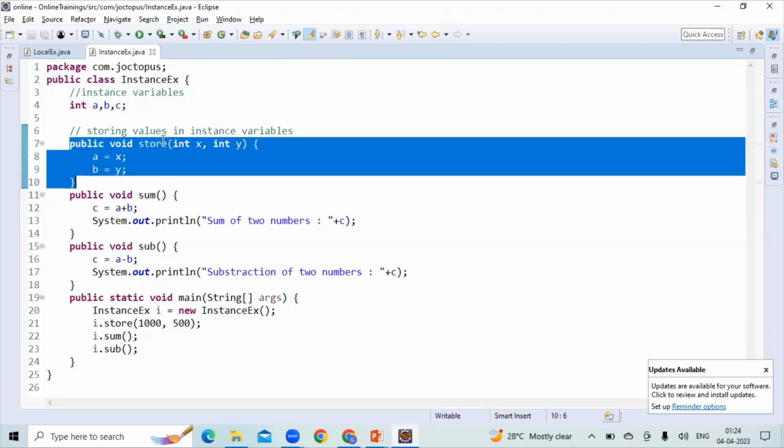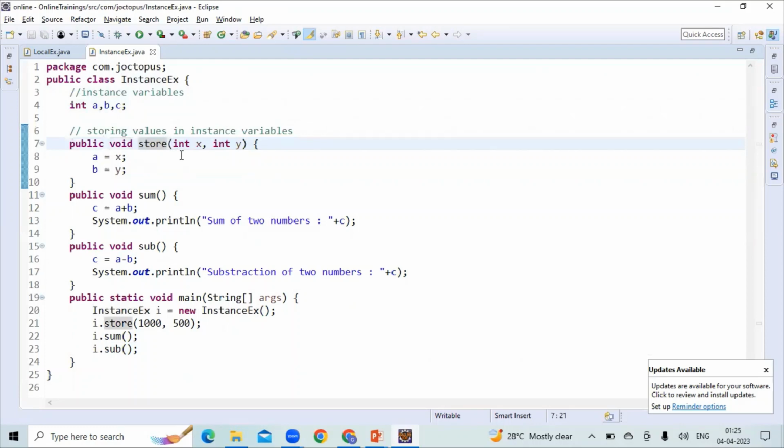After the method name, in the parentheses, I have taken two arguments. The first argument is x and the second argument is y, and both are of integer data type. This means when the user calls the store method, it expects two inputs, both of integer data type. For example, when I call the store method, I pass two values: the first value 1000 and the second value 500. So 1000 will be stored in x and 500 will be stored in y.